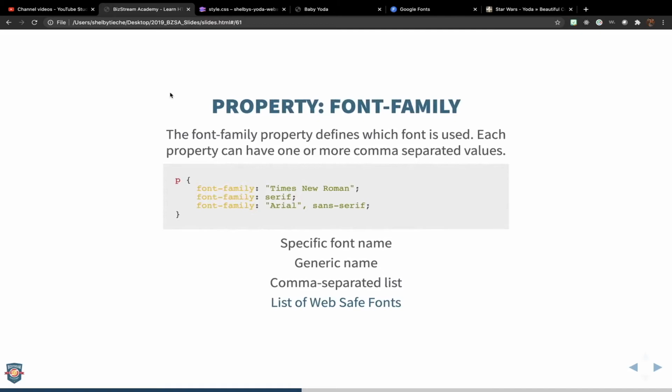So moving forward. Font family. This is another property that we're going to be using, as well as the font color and the background color properties. The font family property defines which font is going to be used for the text on your site. Each property can have one or more comma-separated values as well. So in this example, you see that the paragraph tag has these 3 font family declarations in there. And again, these are just 3 different examples to show how you can be writing the font family property. Doesn't necessarily mean that you need all 3.